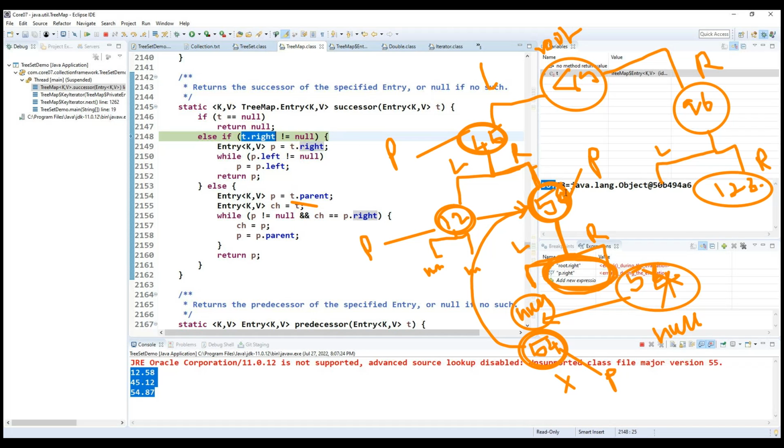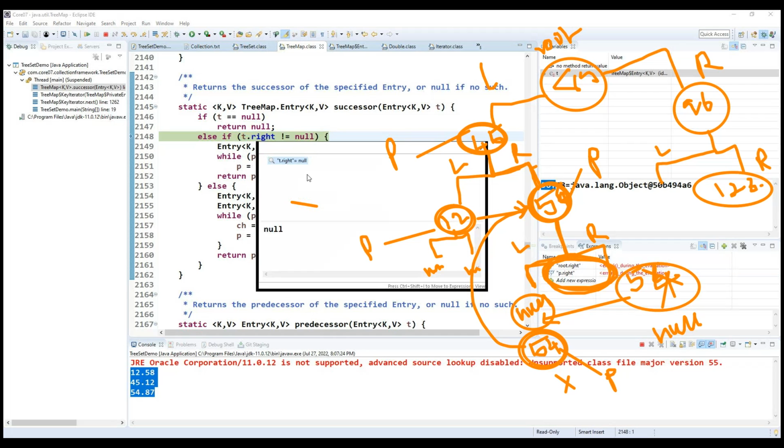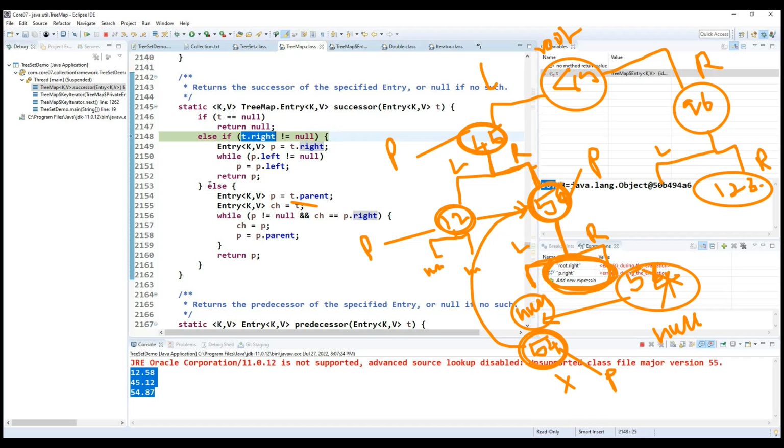Okay, we are at 56. The 56 cannot have any values on the right side. Now we are getting a null. So what happens internally? The else section will run, so we'll see what the else section is.